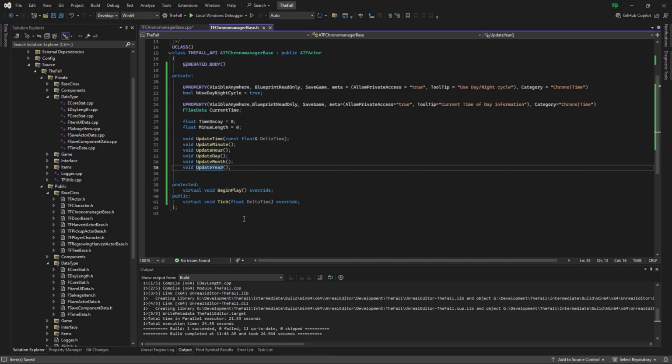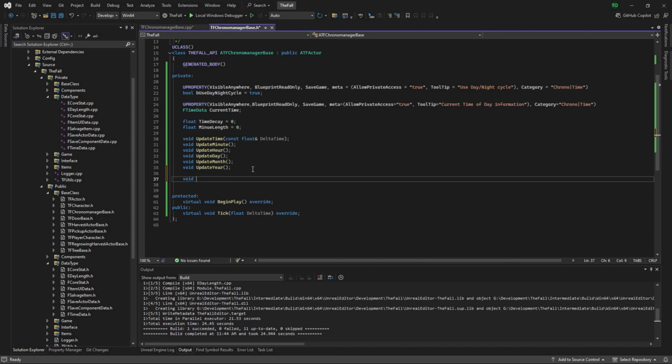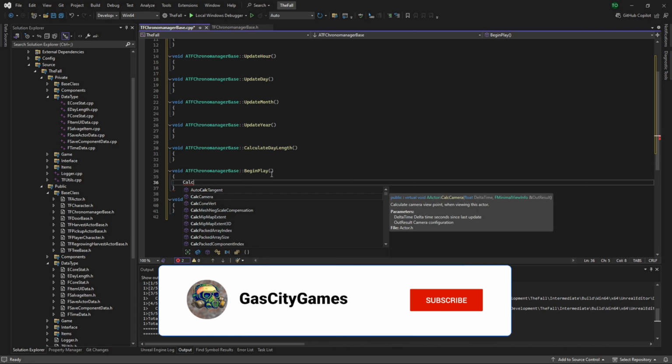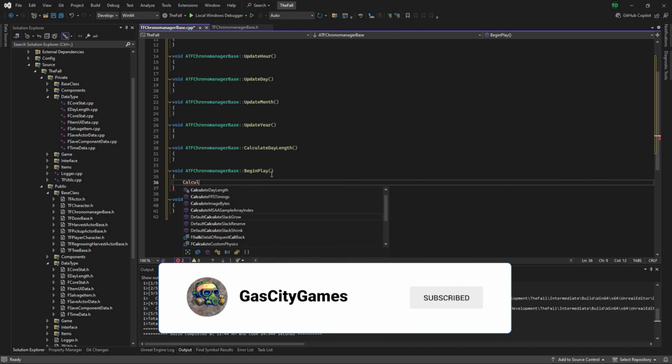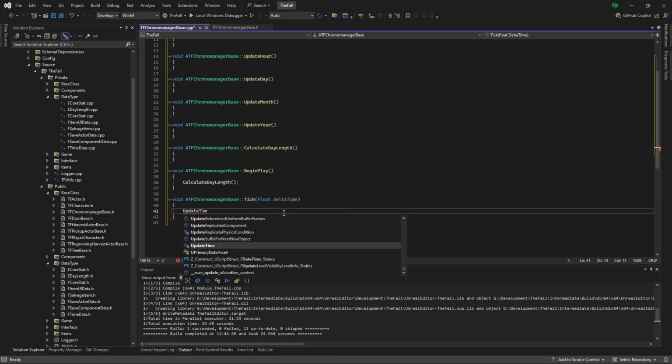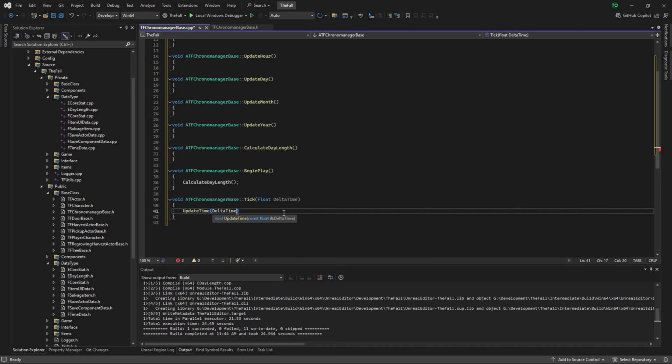Actually, sorry, there's one other function we need to add, and that is the calculate day length. Void CalculateDayLength. And this is why we wanted to add the BeginPlay function. So quickly expand that and define it. So BeginPlay, we're going to CalculateDayLength. And our Tick is going to just call UpdateTime, DeltaTime.